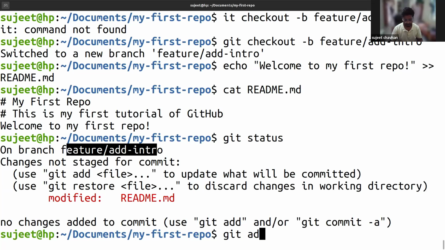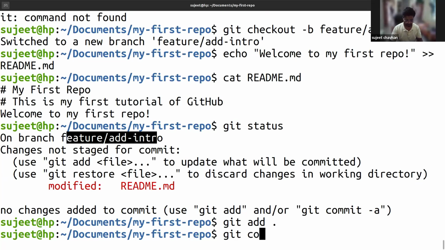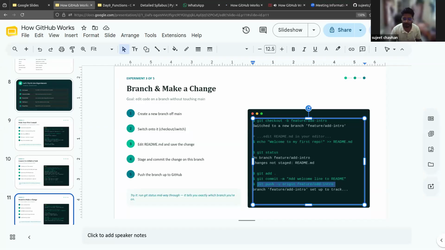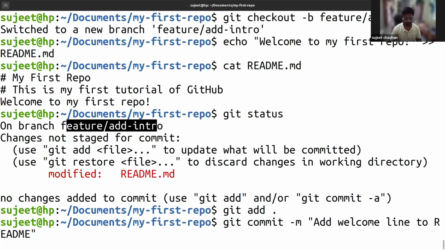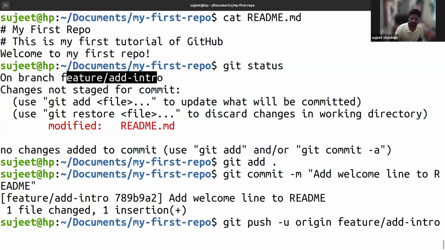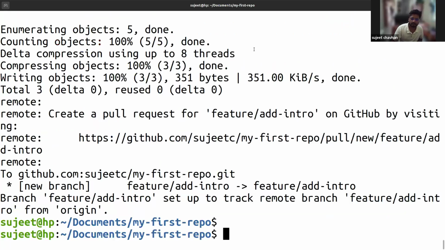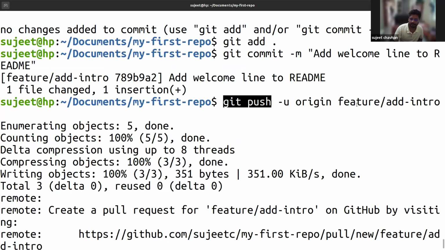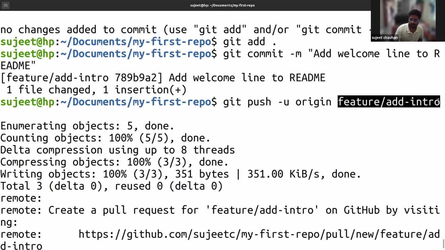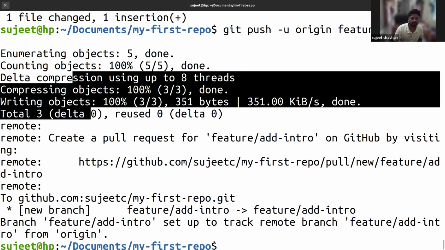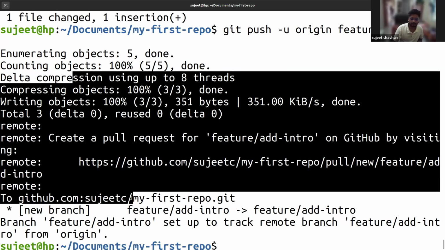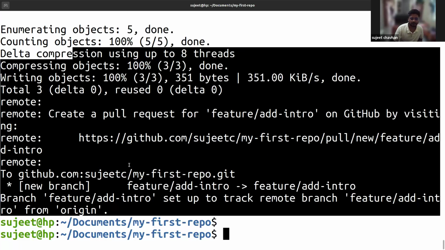Now we will do the same thing: git add dot, git commit, with the message add welcome line to readme, and then the push command. Here I'm selecting this branch, feature-add-intro. Now this is pushed to the new branch. Set up to track the remote branch, and this is pushed.